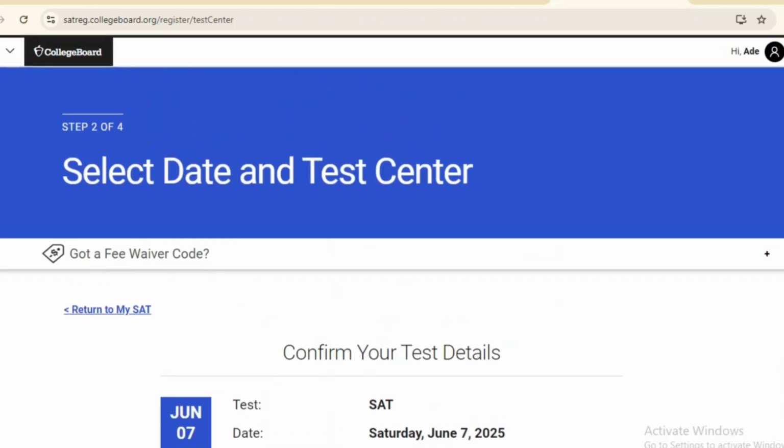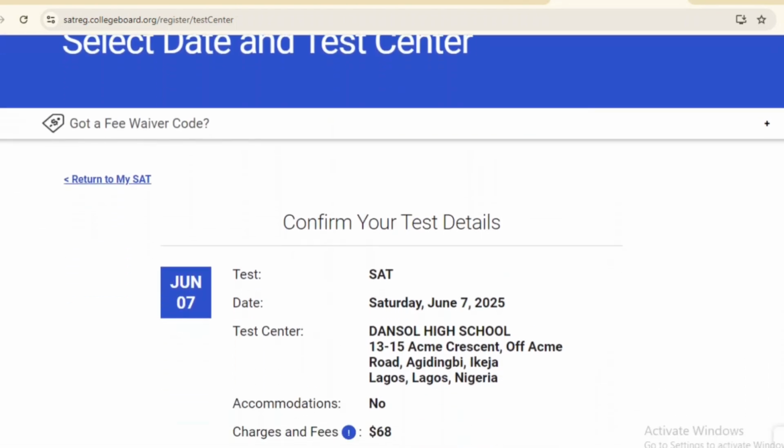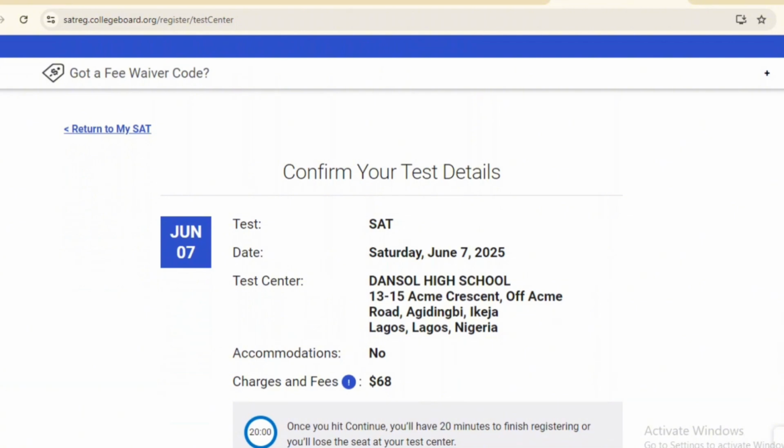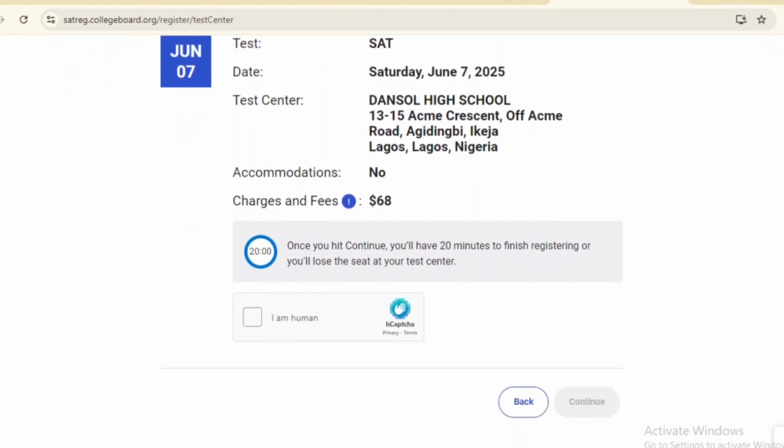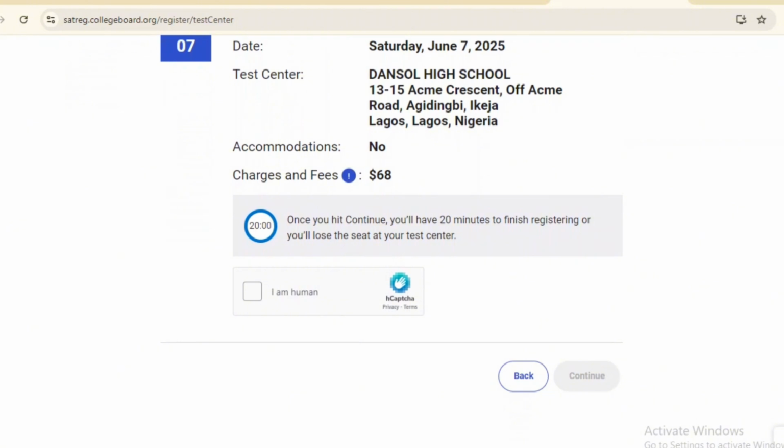The next one is confirm your details again. The test is SAT. I'll be writing the examination on the 7th June 2025 at Dansol High School. The address is there and the exam fee is $68. Accommodation, no, I don't need it. Once you hit continue, you have 20 minutes to finish registration. This is very important. Anything you need here, maybe your passport photograph, just make sure you have it ready.